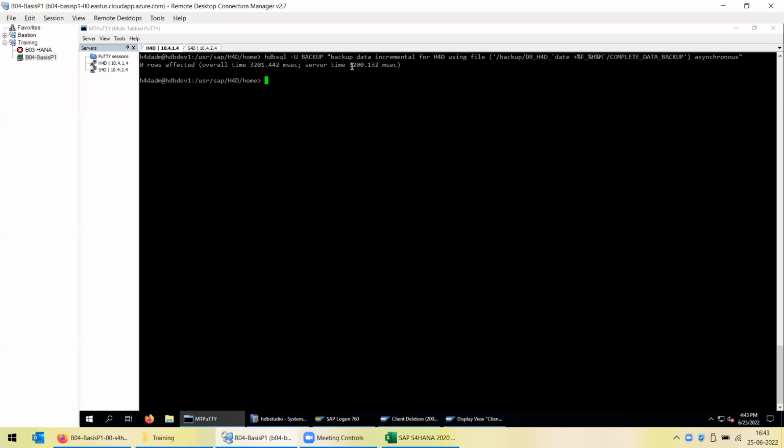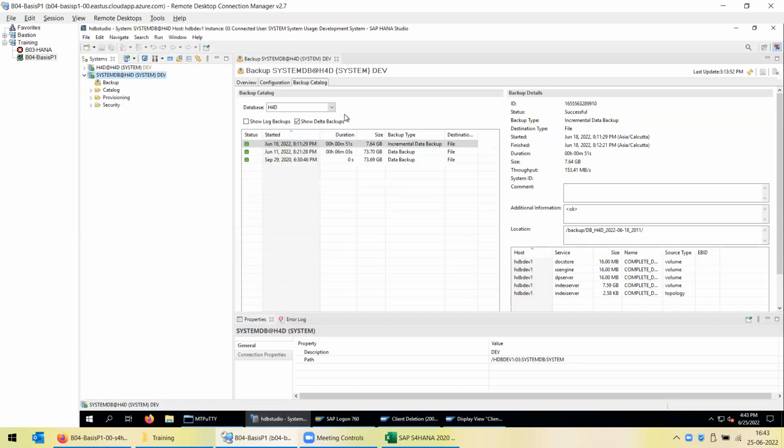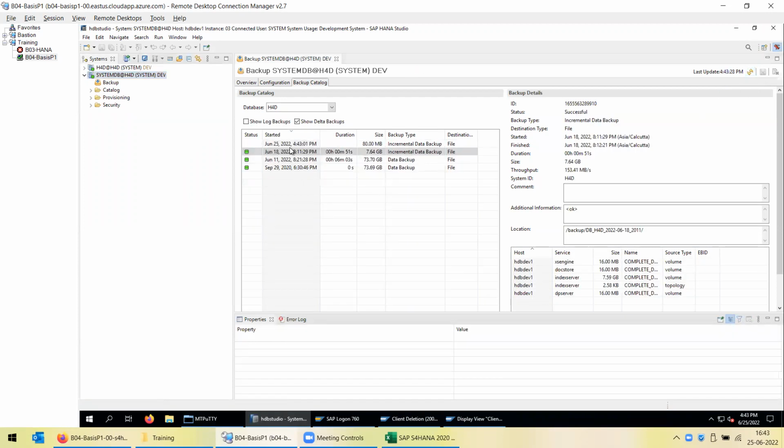3200 milliseconds. It took around the server time, 3200 milliseconds overall. That is around 3.2 seconds. It took 3.2 seconds for the backup. If you want to cross verify from your HANA here, you can just refresh this screen, and you can see a new incremental backup over here, but it still says it is running.